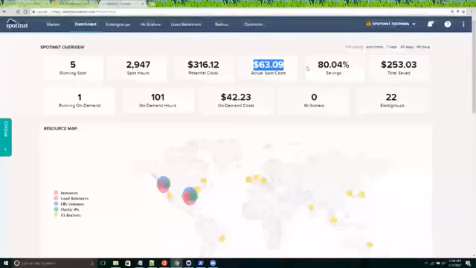What Spotinst does is we typically take a piece of the savings you achieve in the market and bill you on a monthly basis. So you can see from the dashboard, it's pretty intuitive and easy to see.